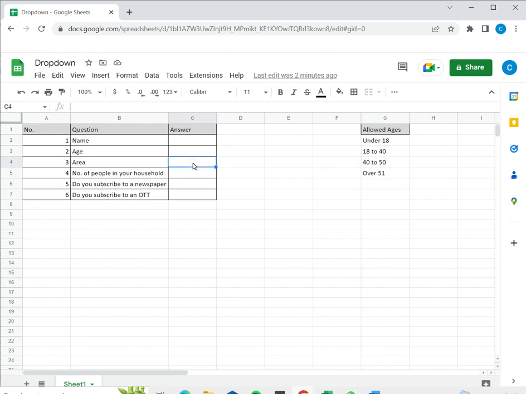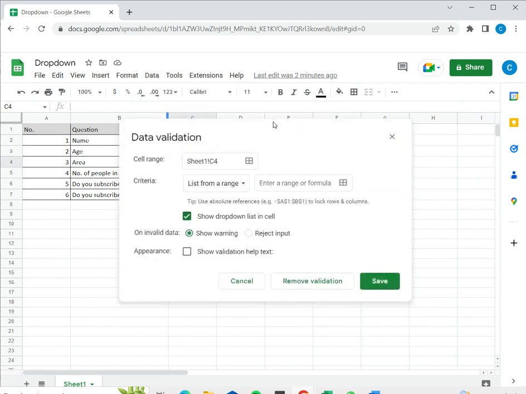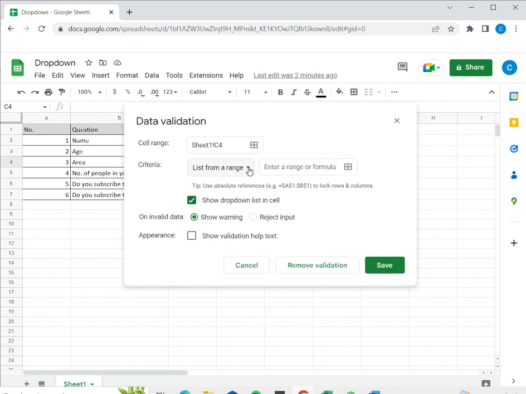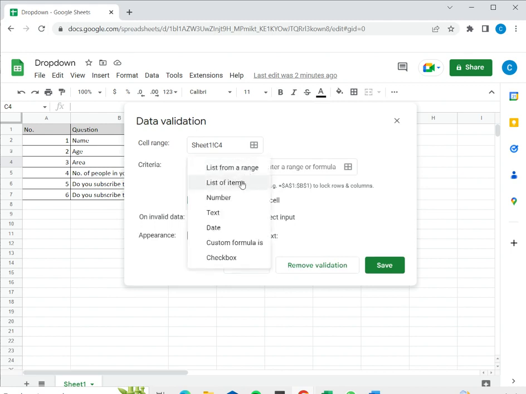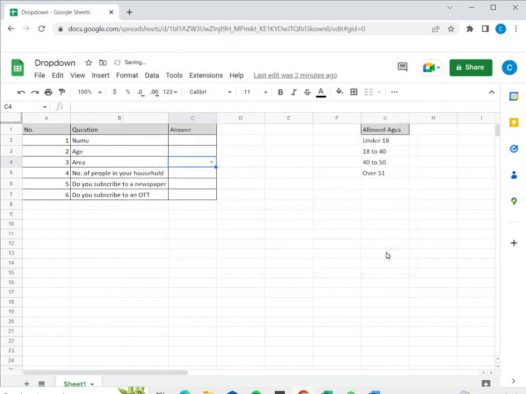So here I'm going to put a dropdown in this field for area. I select the cell, go to Data and choose Data validation. Now this opens the data validation box, and under the criteria I want to give a list of items. So here I need to specify the items separated by a comma, and then I tick show dropdown list in cell and say save.